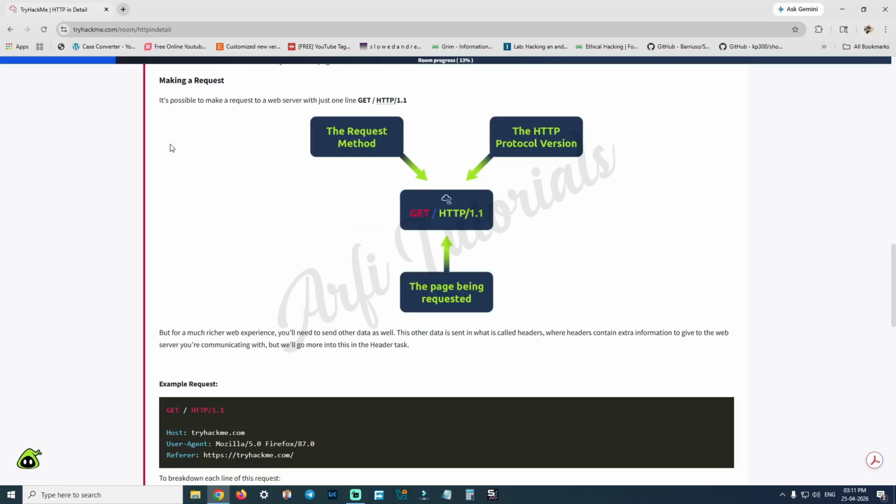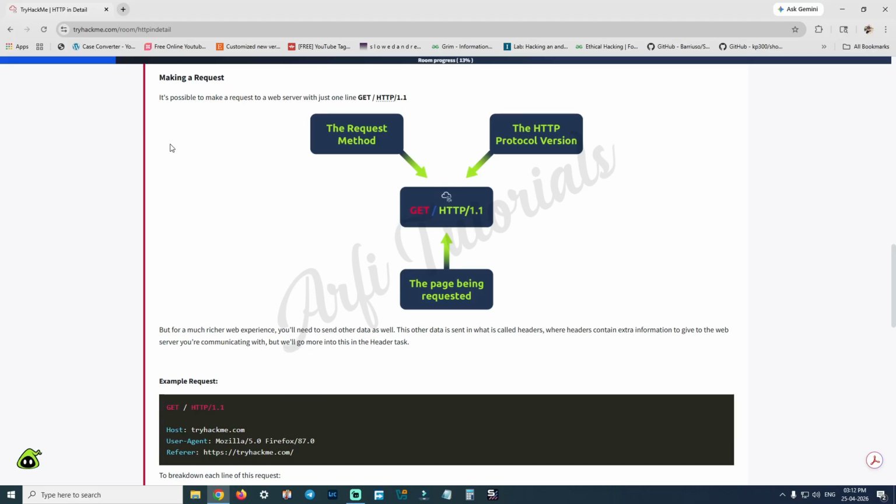Once the browser understands the URL, it can make a request to the web server. In the simplest form, a request can be just one line asking for a resource. However, modern websites need more information to work properly. This extra information is sent using headers.